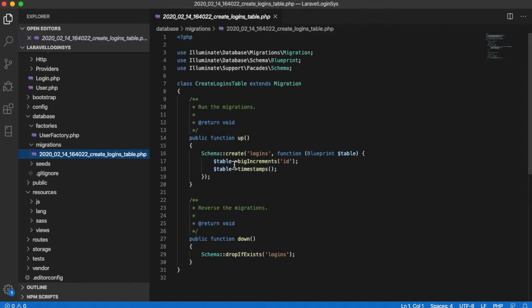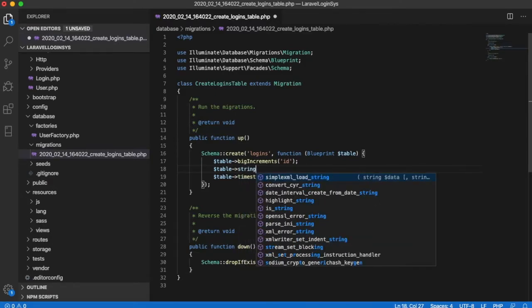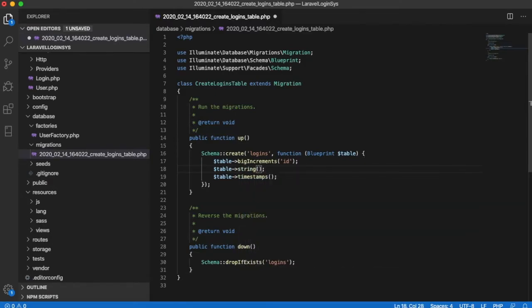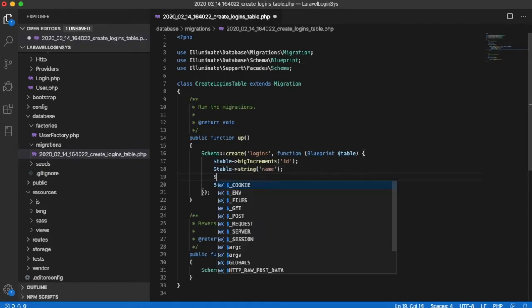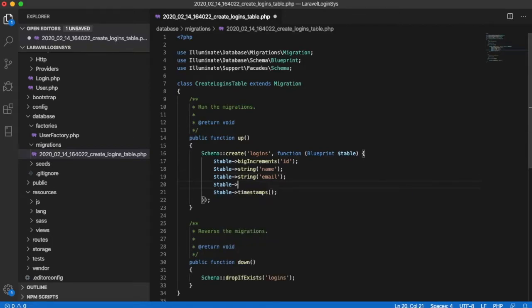Inside our table we will have the ID, the user ID, and we will also have a username. The username should be varchar, so that's why we are giving a string. In the third position we will have email, and in the fourth position we will have password.